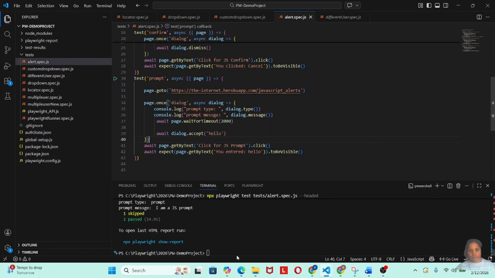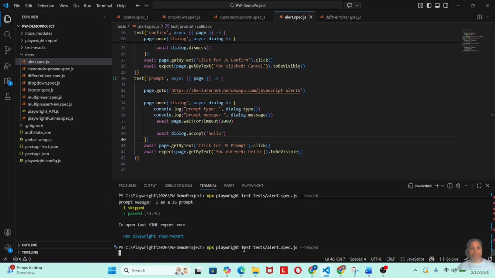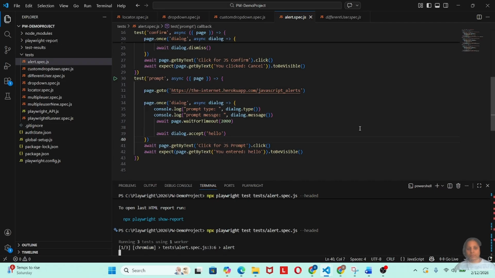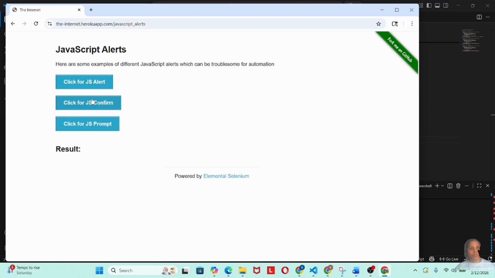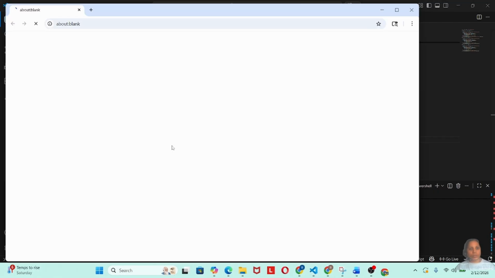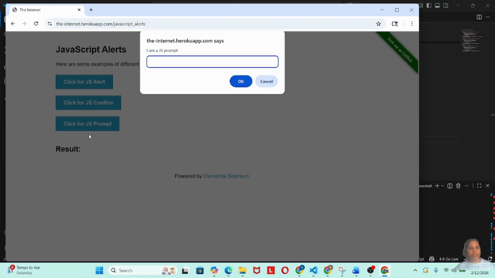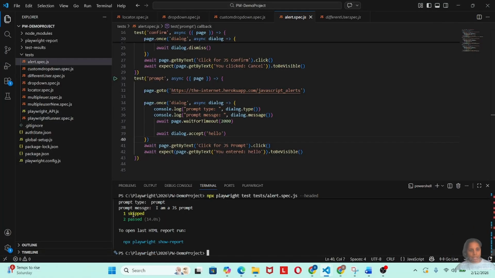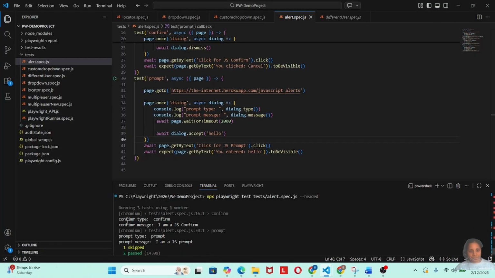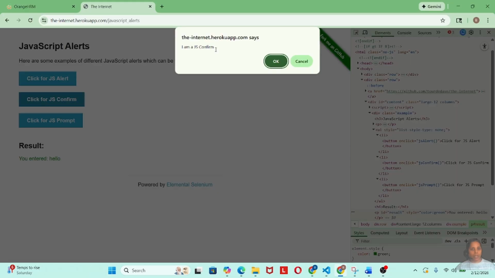I think we are all good. alert.spec.js headed. It will run in the UI mode. So here, first this click JS alert. Sorry, JS confirm, and now it is the prompt. Okay, here you can see one skipped and two passed. For the confirm, the type is confirm and the confirm message is I am a JS confirm. You can see the message here. See, I am a JS confirm.